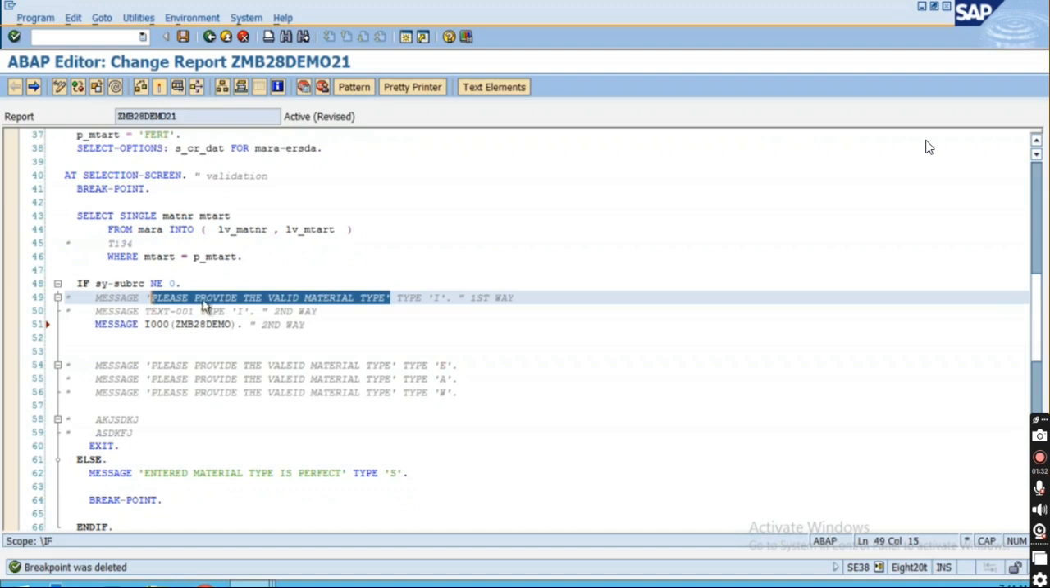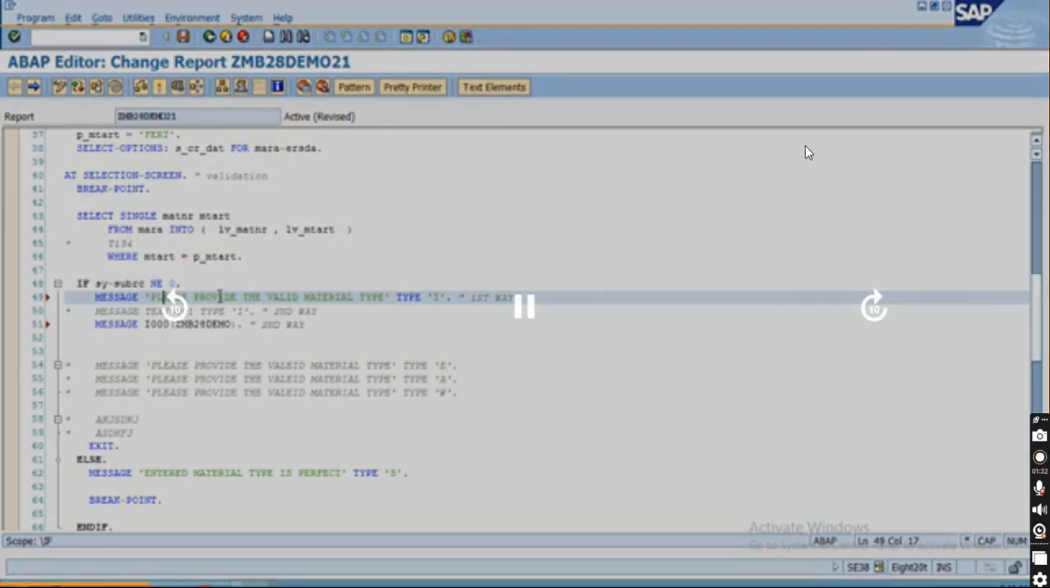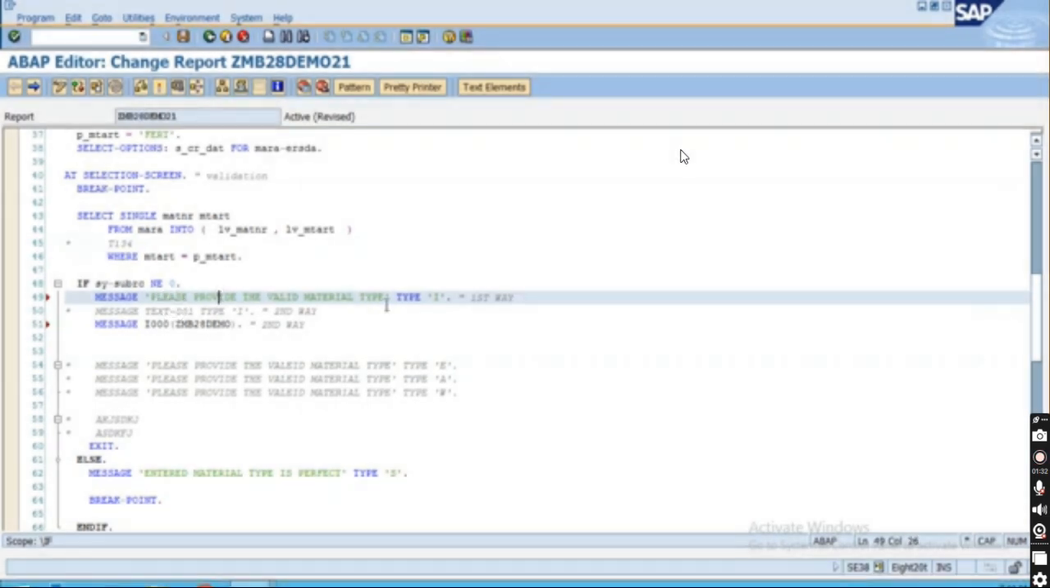Every time this message will come, "please provide the valid material type." Every time it will come in the English language only, right? It's not possible to translate it dynamically into the given user language because I'm hard coding it over here. So this first approach is not recommended. Just for demo purposes, or for a test program specific to you only, you can use it.